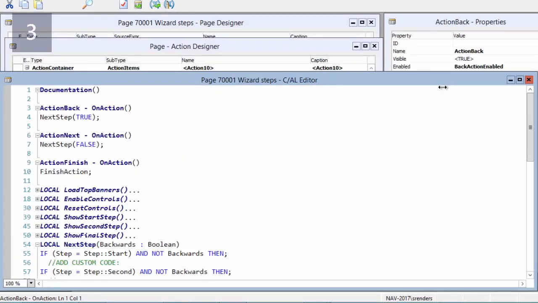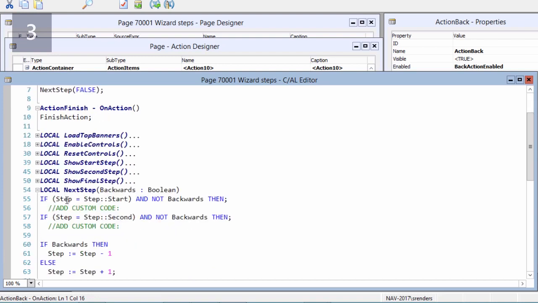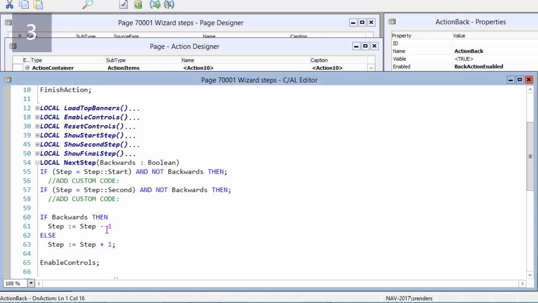Next, on each action, I will add code to navigate across steps. As you notice here in the onAction trigger of the back, I'm doing next step true. On the onAction trigger of next, I'm doing next step false. And this next step function will determine what needs to happen depending if you click on back or next. I have a code construct in here, and then you can add some custom code. And then at the end, you can increase or decrease the option value of your steps.